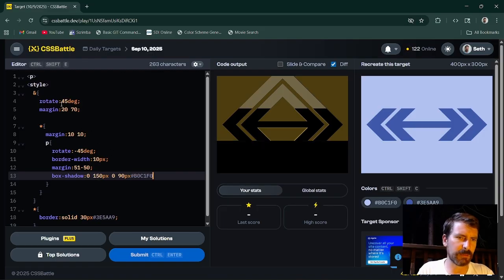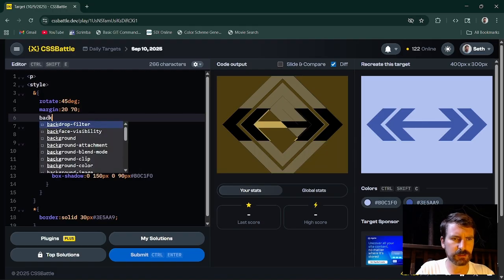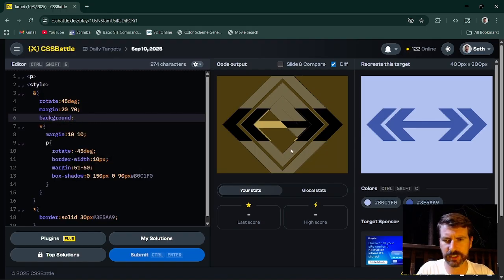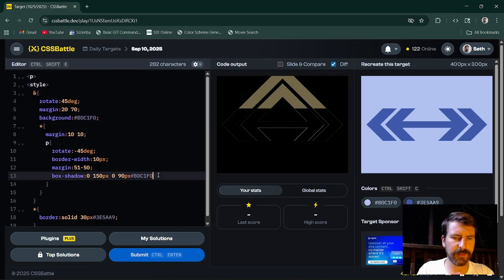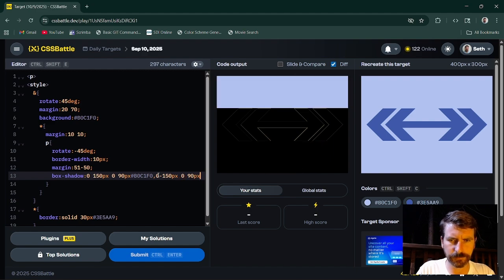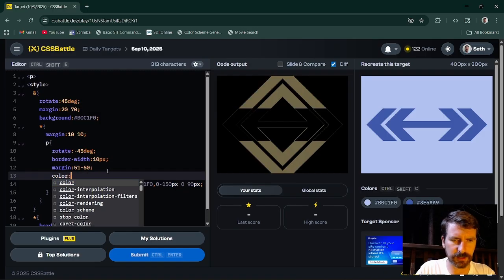We just have to put a background on this to finish off the coloring. There we go. Okay, it's not looking so bad now that I have the actual background on it. And then one more box shadow, 0, negative 150, 0, 90. Oh, let's do our color property so we don't have to put that color in twice.